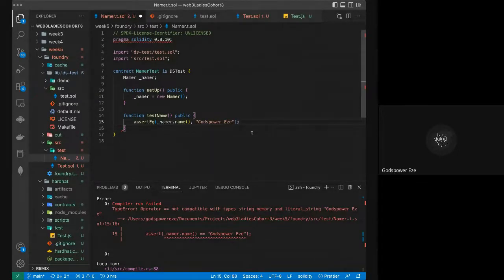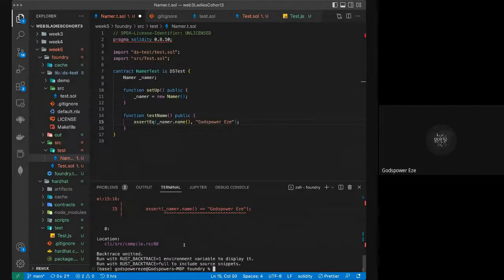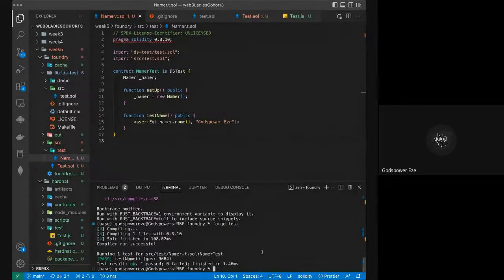It should work. So yeah, so test. Okay, it passed, right? So we've been able to test this. Now there's something that someone asked: how do we make this more verbose?